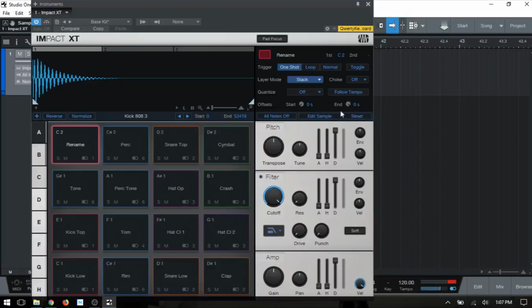We then have reset, which I could have used to take the adjustment back to how it originally was. So if I take this one edit sample, take that back down again, maybe adjust the tuning, the decay, and instead of readjusting all of those, just click on the reset and that will take those back.